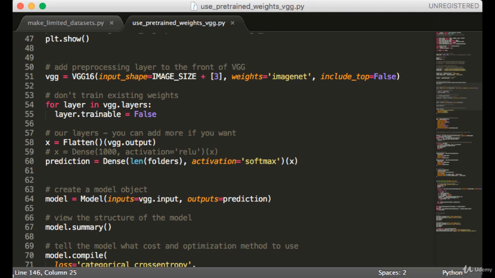Next, we use the Keras functional API to add more layers to the neural network. To do this, we just declare a flatten layer, pass in vgg.output as input, and assign the return value, which is the output of this flattened layer, to a variable called x. This is standard notation in Keras, where you just call everything x.